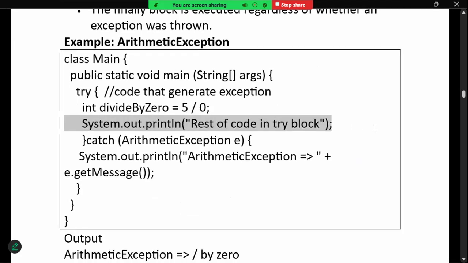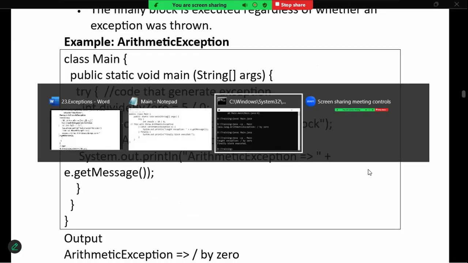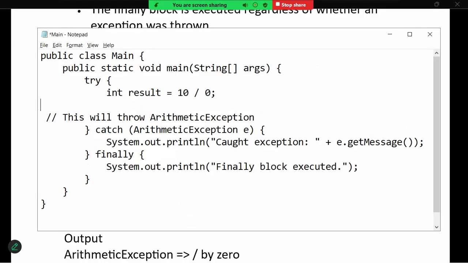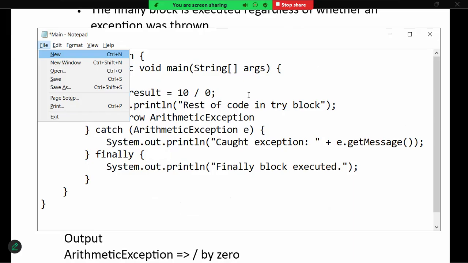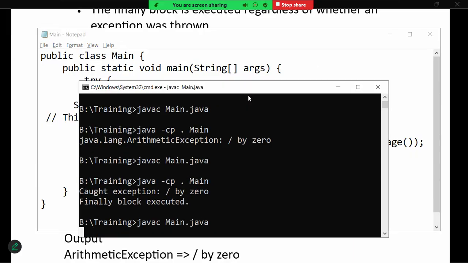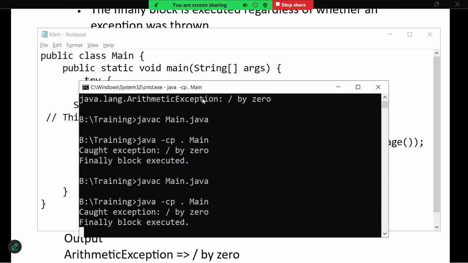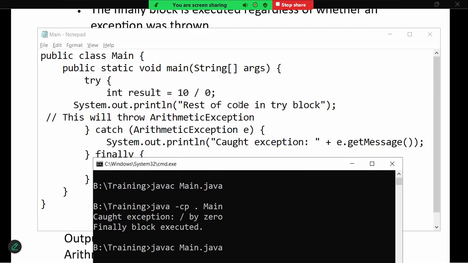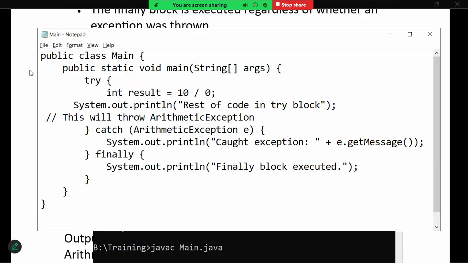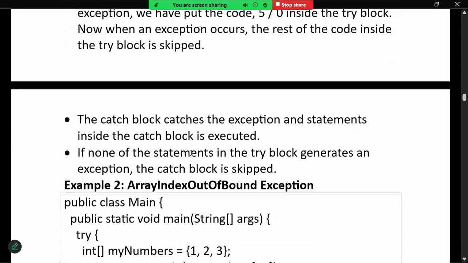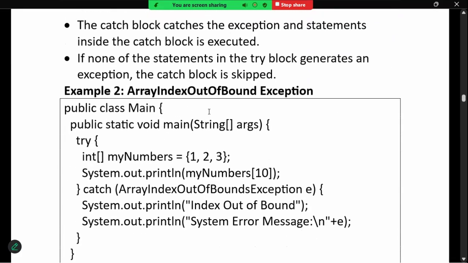So I just copy and add it in. We are checking: after the try block, if a statement is there, is it working or not? That confusion is there. Okay. Now run javac and java. Now see this. The finally block executed. So this is not executed. That's for testing only. That's it. Okay. Now we'll go to ArrayIndexOutOfBoundsException.